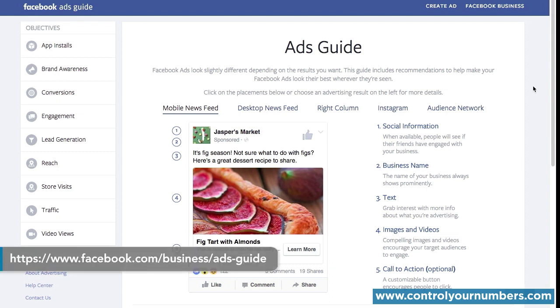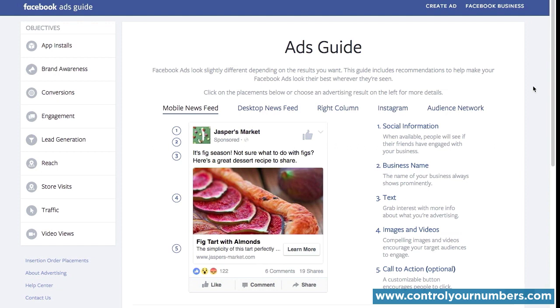Now, you will need a Facebook brand page or business page set up before you can begin advertising on Facebook. Most businesses will already have this set up, but if you don't, it's very quick and easy to get started. You can head to the link on your screen to set up your own Facebook business page.